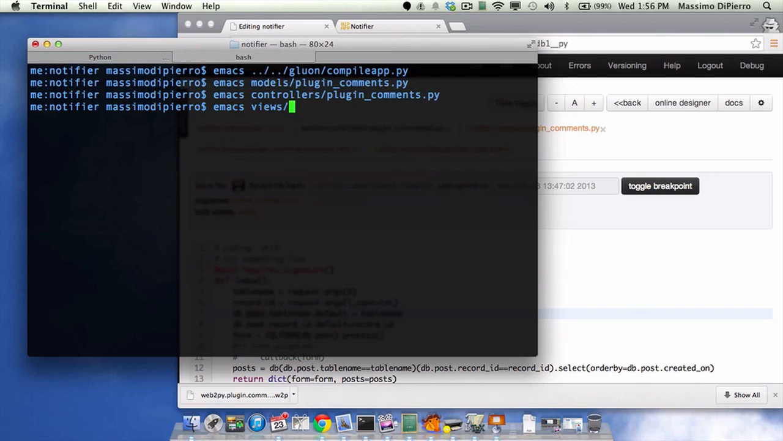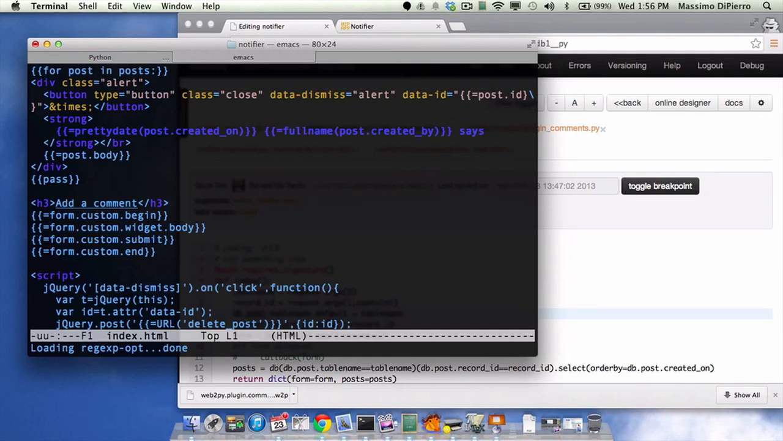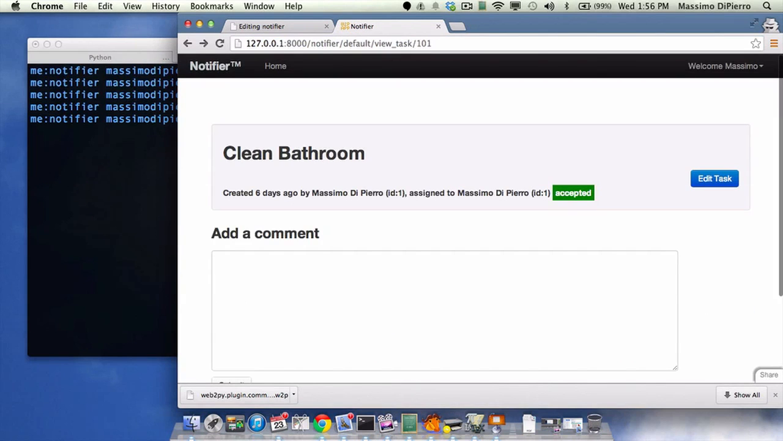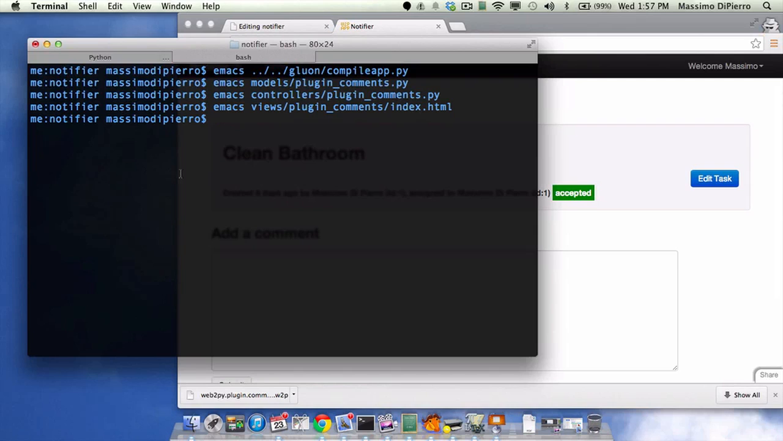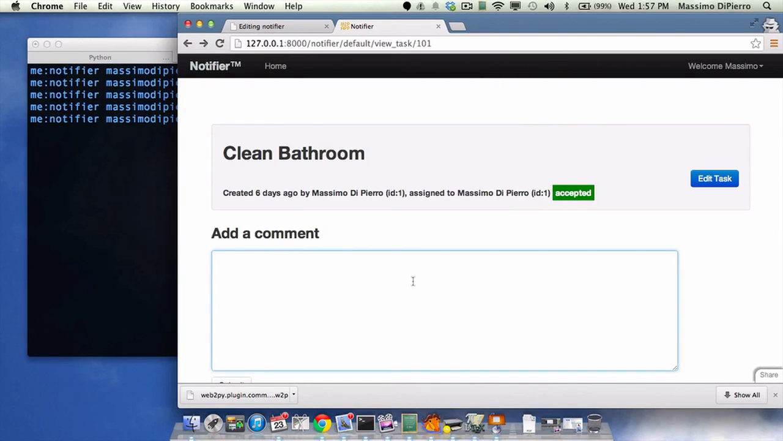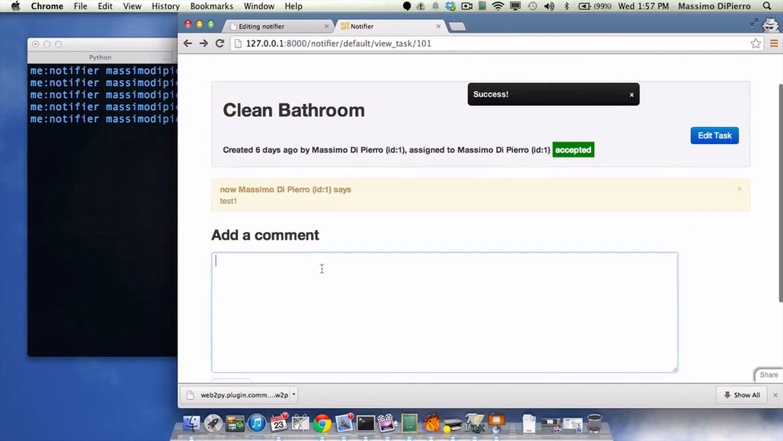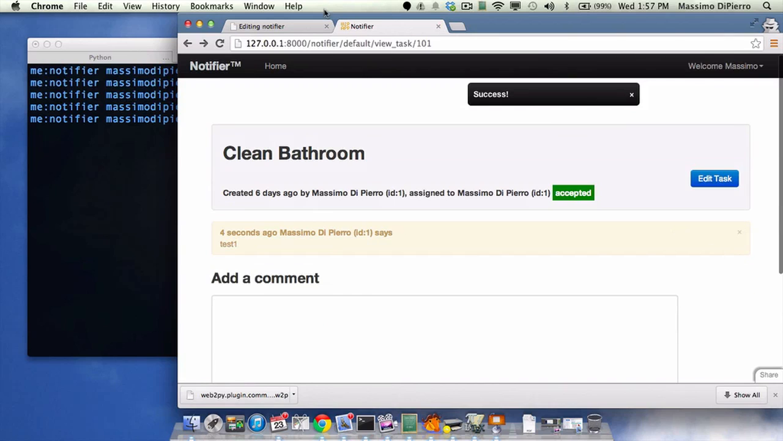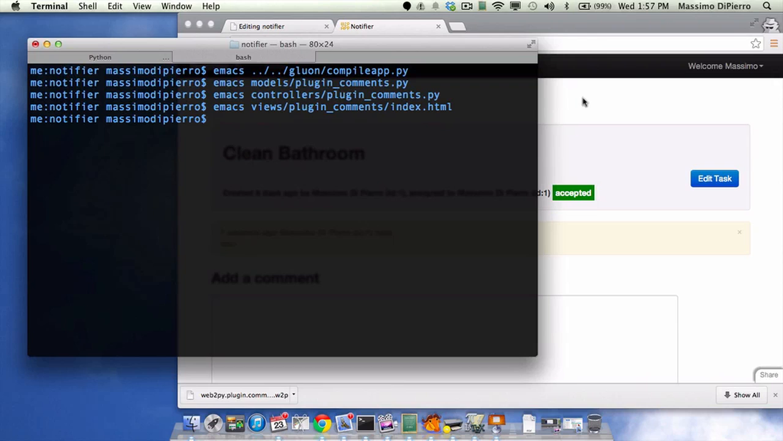Let's see if we have something in the view of plugin comments index. We have post here, but this is the looping variable, so we actually don't reference the post table in here. Let's see if that works. Okay, so well, we missed something. What we're missing is that we've renamed the table, so the new table contains nothing. We start again. Okay, so this works. We can delete it, and we can look at them again. So this part works.